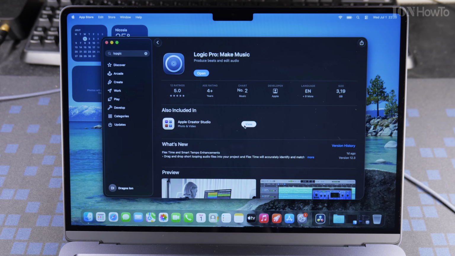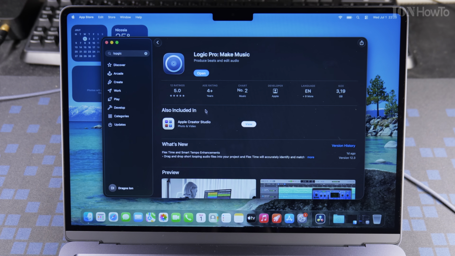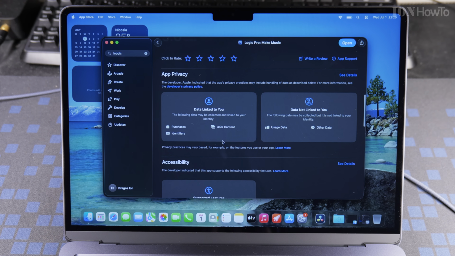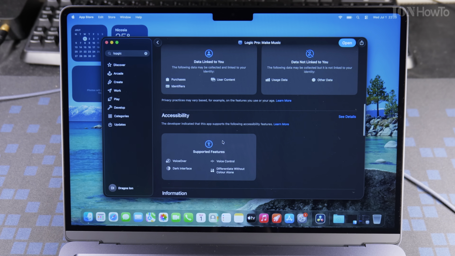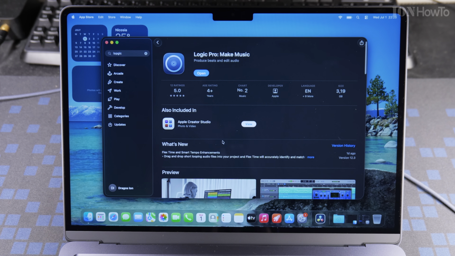So Logic Pro is already installed here, and I have the option to use Apple Creator Studio. This is a subscription that includes Logic Pro and other applications, but I only need the Logic Pro here. And this is some information in the App Store, and it has an in-app purchase for the price. So I will choose to open it.